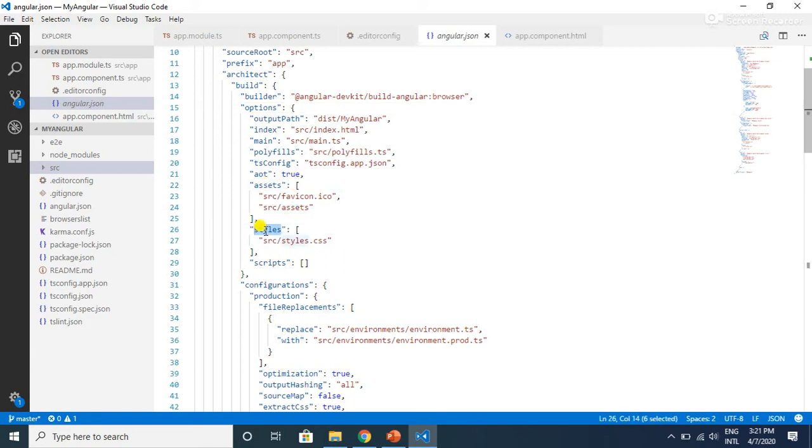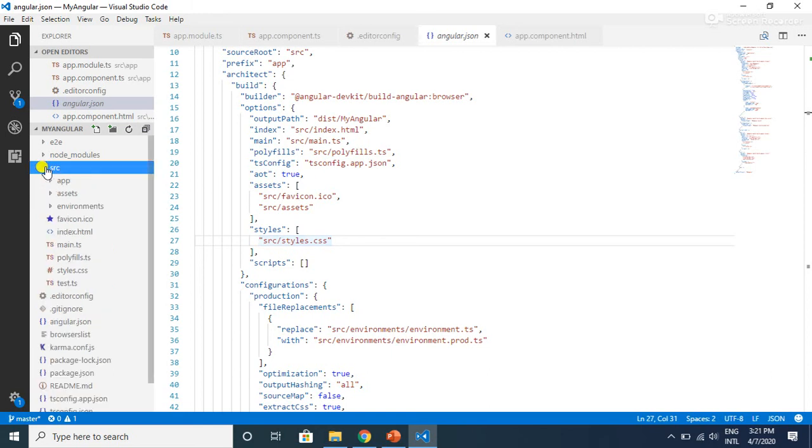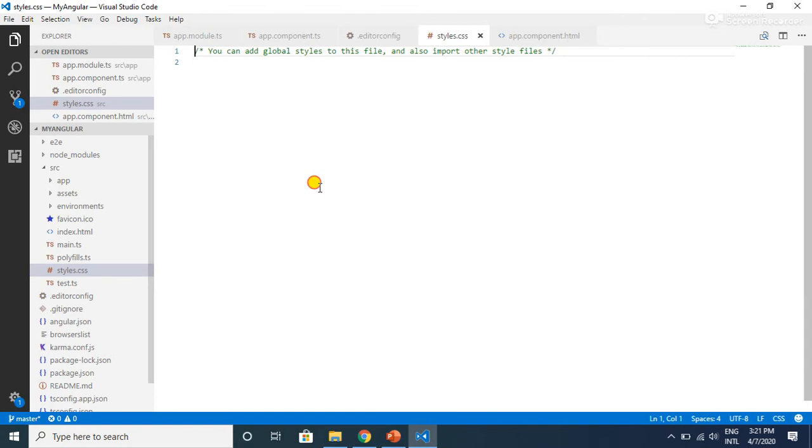So the styles option is talking about the global CSS file that is required for my application. Here it is, the src/styles.css file. If you just open this src folder, there will be a file called styles.css. This is the file where we will be writing our own CSS which is common for any Angular application, or our particular Angular application.